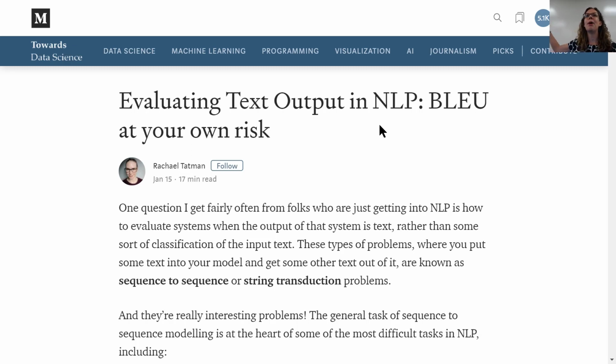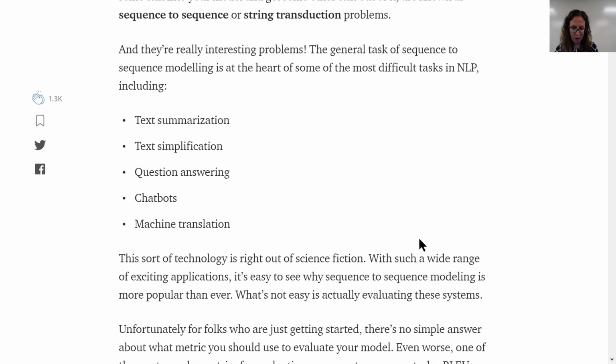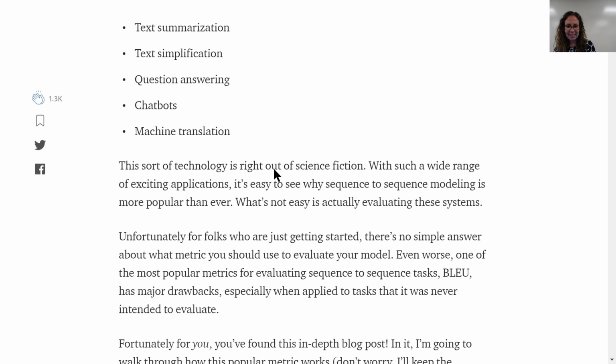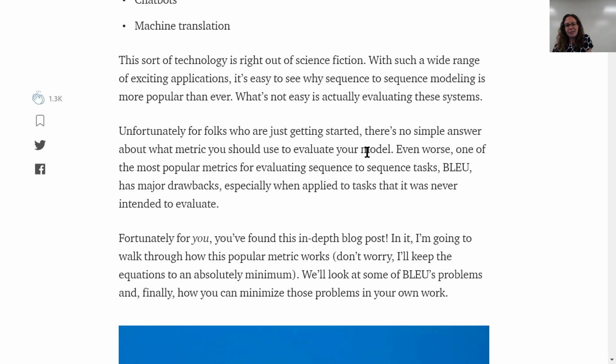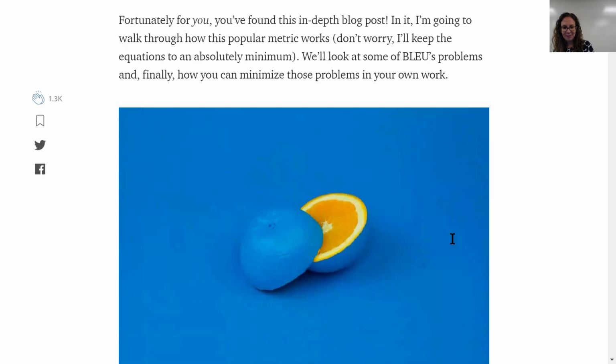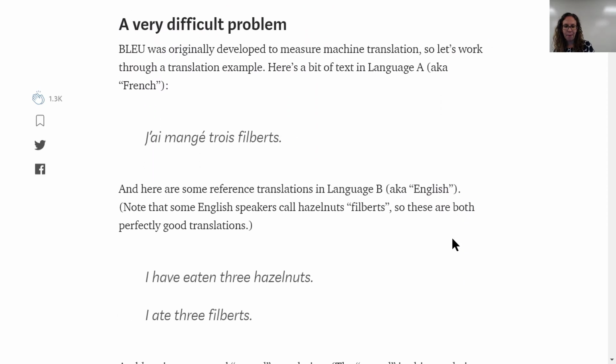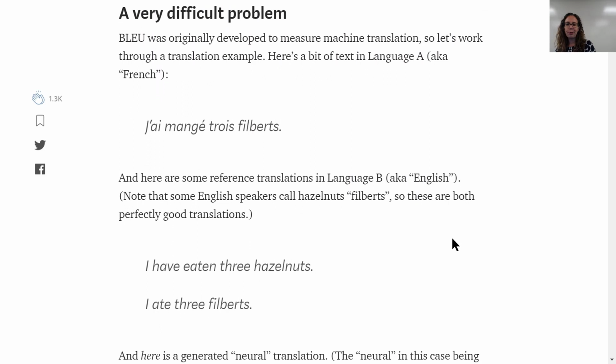It's definitely an area of active research, and Rachel says later in the post that she thinks the question of even evaluating how good your Seq2Seq NLP model is is one of the really hard open problems in NLP. She'll give some examples that I want to show. So here are some other Seq2Seq tasks. She highlights there's no simple answer about what metrics you should use, and BLEU has some major drawbacks. But first, let's talk about what BLEU does.